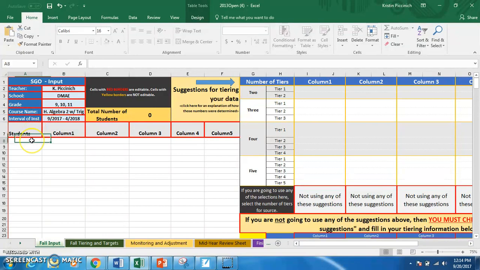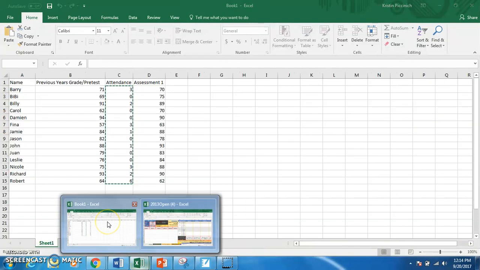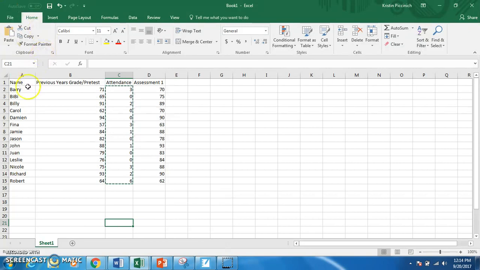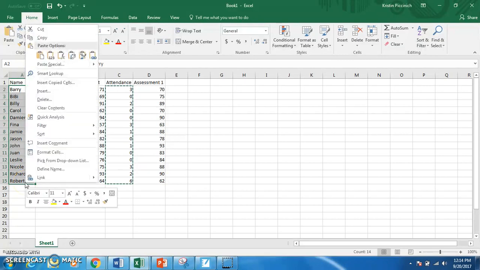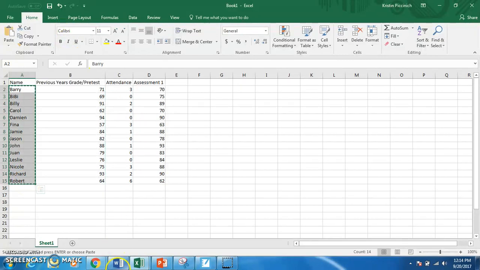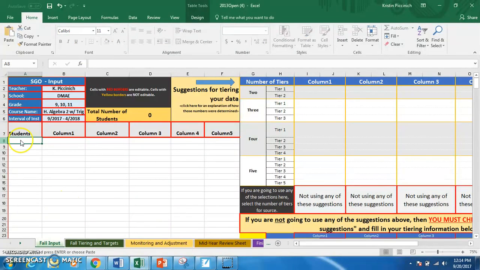Okay, so the next thing we're going to want to do is pull in our students for this particular SGO. A couple of ways you could do that. One, you can run a report out of Genesis, which will input all your students into an Excel spreadsheet. So let's pretend we ran this report. We're going to copy our students' names and paste them right into the SGO spreadsheet. You can do this manually, but we figure if you run the report, it will save you a lot of time. So then we have 5 columns to pick.